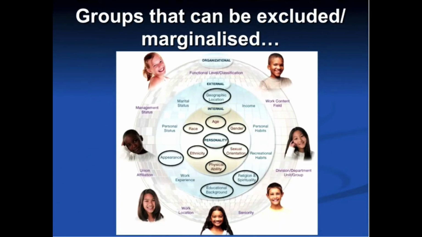So some groups that can be excluded or marginalised, and just looking at a few to consider. This is called a diversity wheel. So there could be things such as appearance, ethnicity, race. Could be different ages within your classroom. For instance, you could be merging groups for that week. You could be having the grade 5s and 3s or something like that, and that's something you need to include.